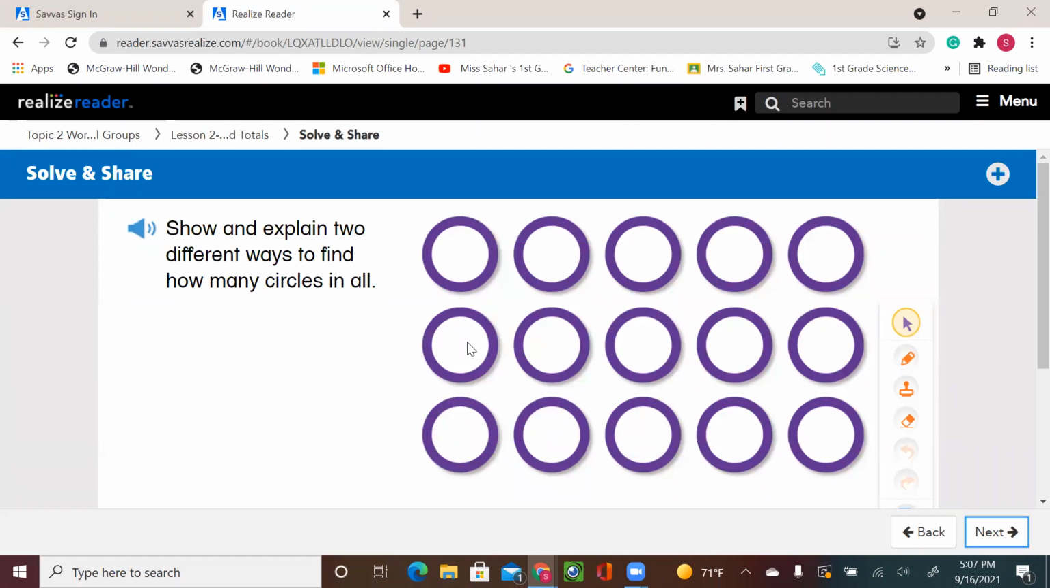So let's see what we have here. As you see, there are circles, and I see rows, and I see columns. Show and explain two different ways to find how many circles in all. So I can count by rows or add by rows. I have row number 1 that I will color red. So that's row number 1.